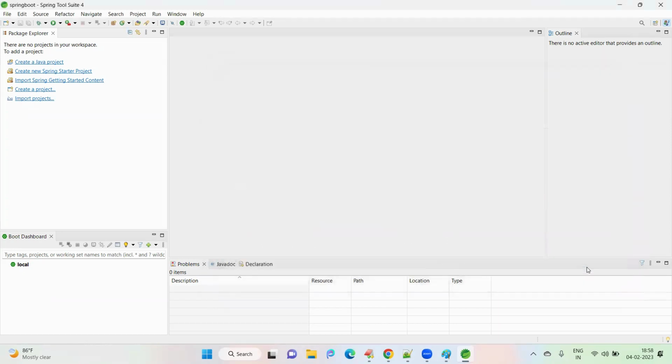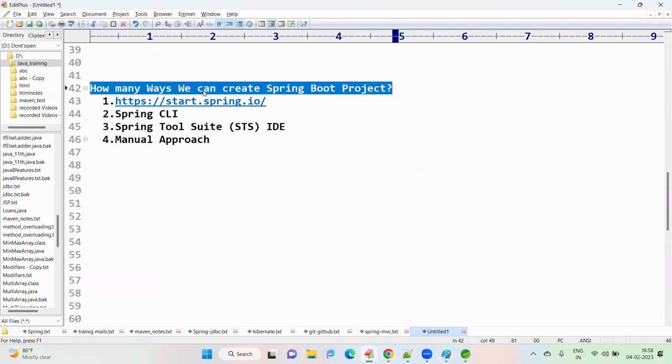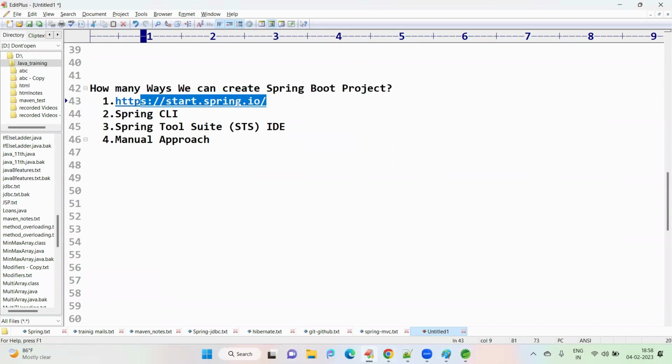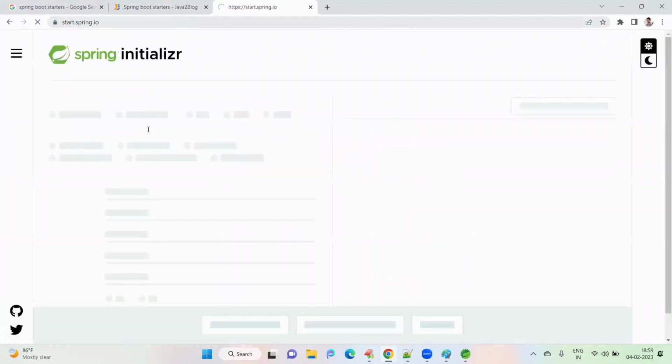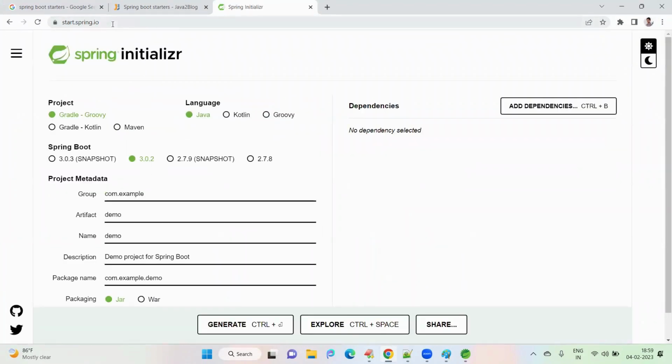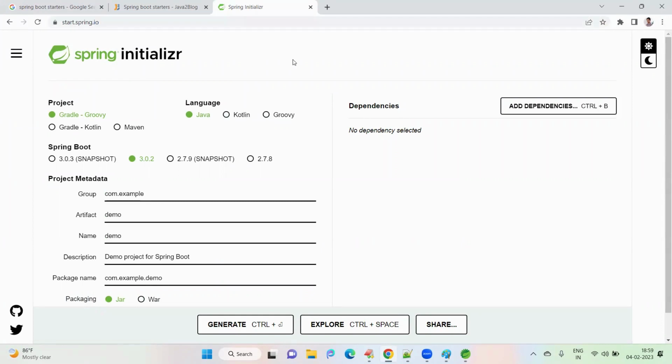Like that, how do we create Spring Boot based projects, not Spring, not a normal project? There are multiple ways to create a Spring Boot based project. The first approach is start.spring.io. Go to the browser and just type start.spring.io. This is a website helpful to create Spring Boot based projects. This is the first approach.